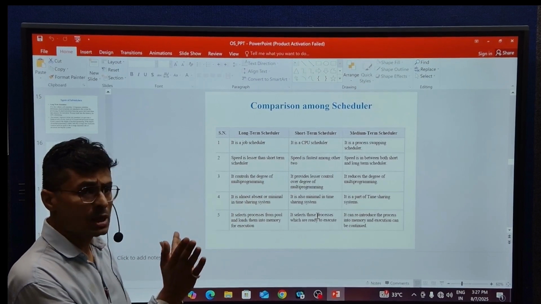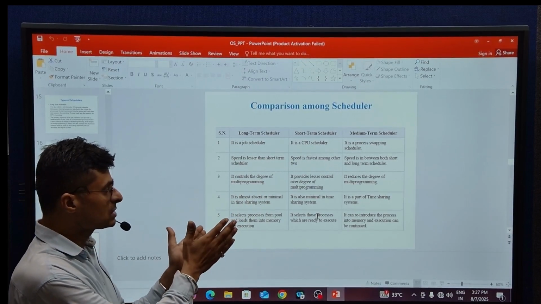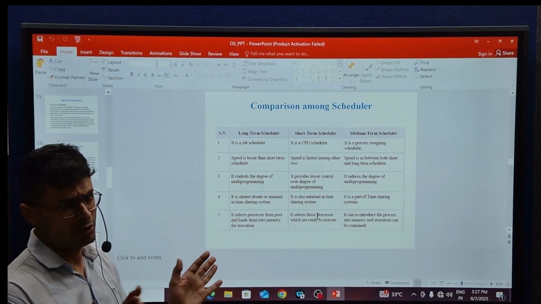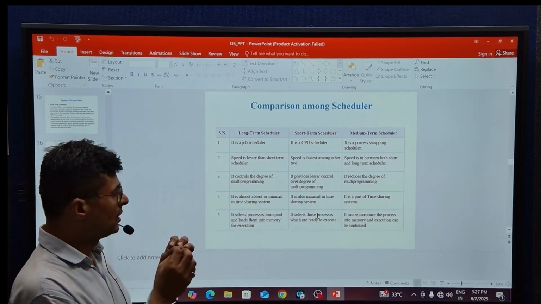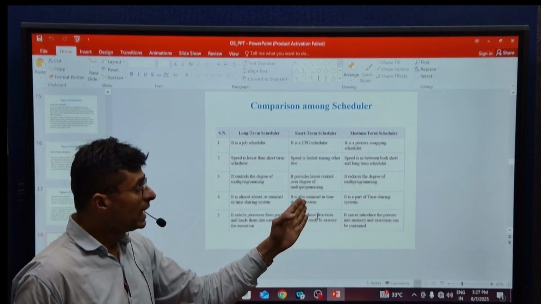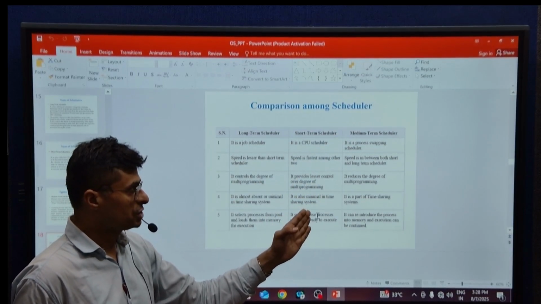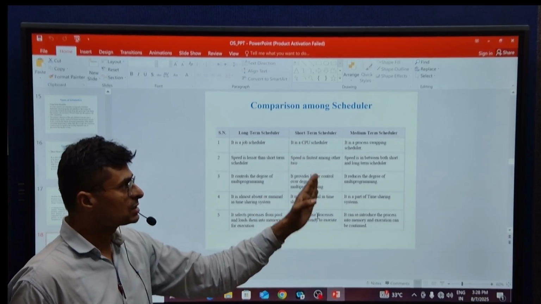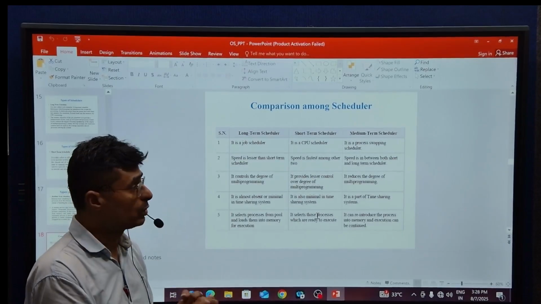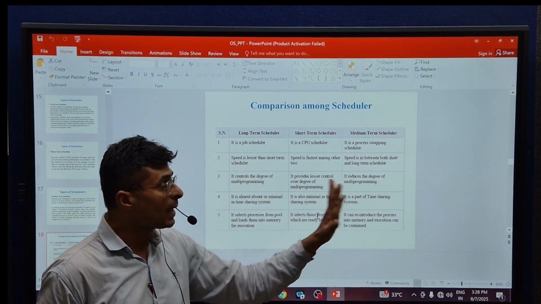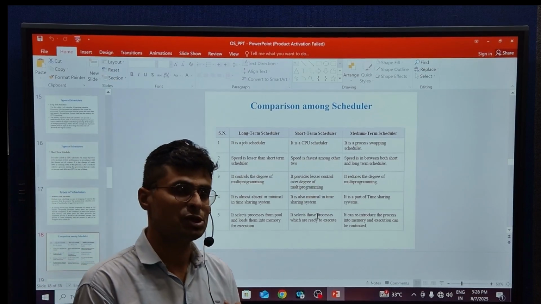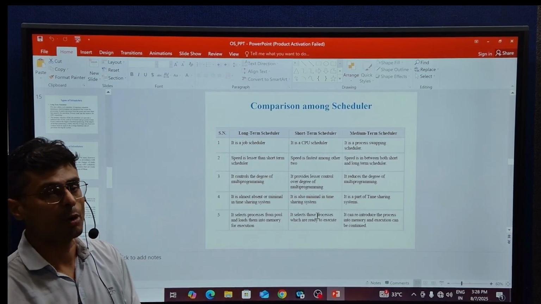Fourth, in the long term scheduler, it is almost absent or minimal in time sharing systems. In time sharing systems, the long term scheduler is almost minimal, or we can say it is almost absent. In the short term scheduler, it is also minimal in time sharing systems, behaving just like the long term scheduler. The medium term scheduler is a part of time sharing systems. Means the medium term scheduler is available in time sharing operating systems.